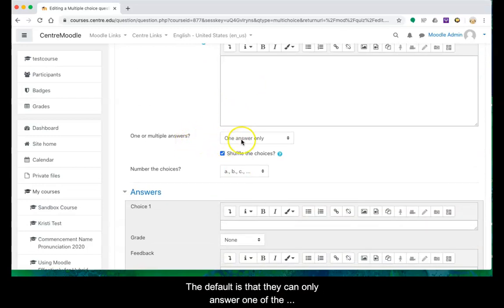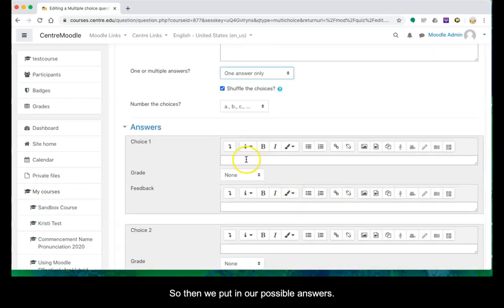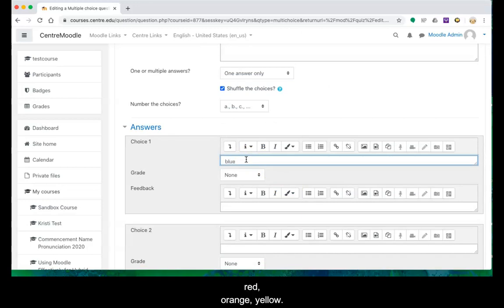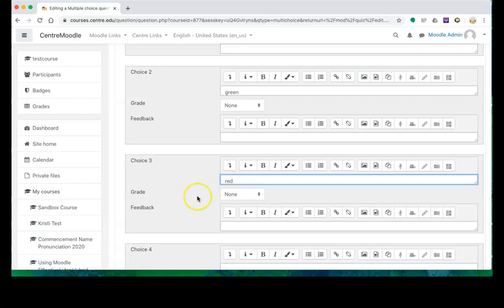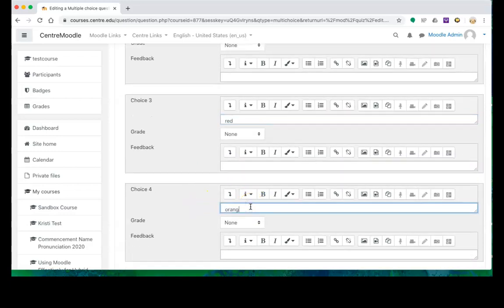The default is that they can only answer one of the options, but if you want them to be able to multi-select, so if you have multiple answers that are correct, then you can change this to multiple answers allowed. And the default is also to shuffle the choices so that they don't always appear in the same order. You can also change that. So then we put in our possible answers. So we'll say blue, green, red, orange.